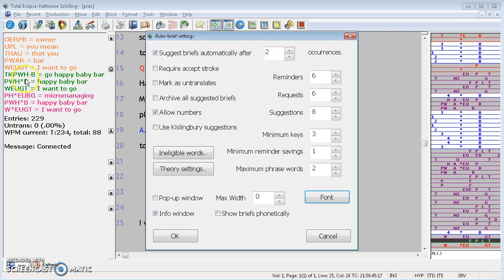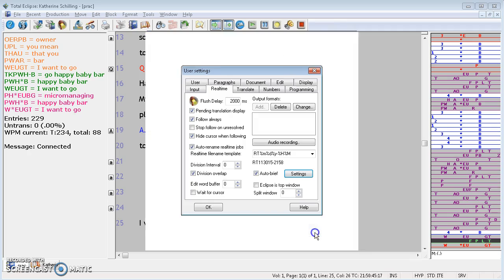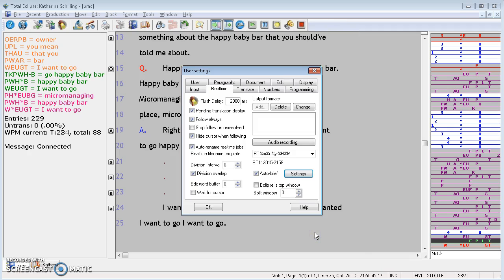They can then say, oh, I really like that. It's going to save me a lot of trouble whenever a happy baby bar pops up 20 times in this transcript. It's a really convenient way to organize the information on their screen. The last thing I want to talk about is how to, again, be stricter about the kinds of autobriefs that you're going to be receiving.